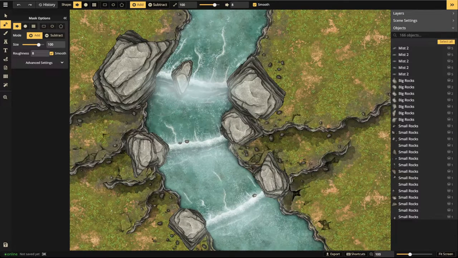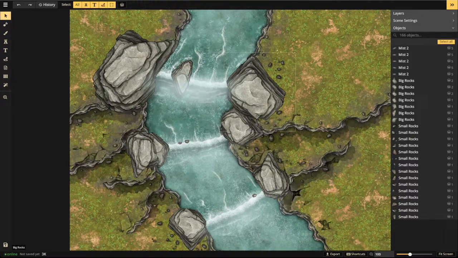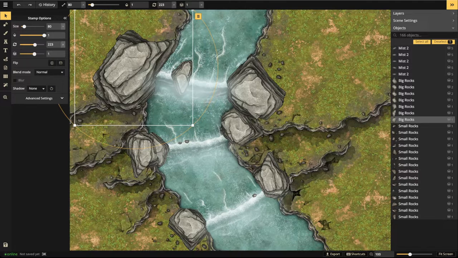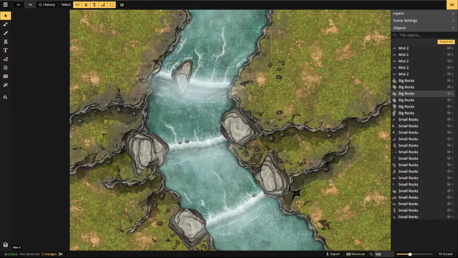Like, you'll notice right here that there are these cliffs right here that are lining the river, right? And so if you were making one out of stamps, you would have this problem of seeing a stamp underneath, right? And you don't want that, right? So what you would have to do is you could always use a clipping mask, right?